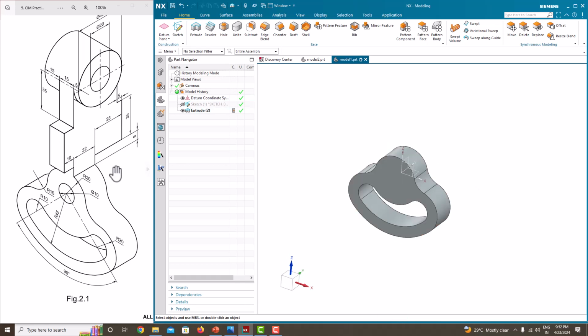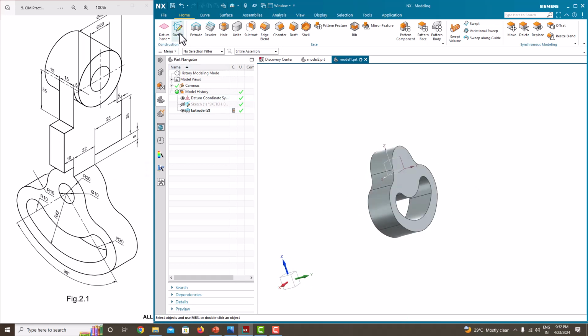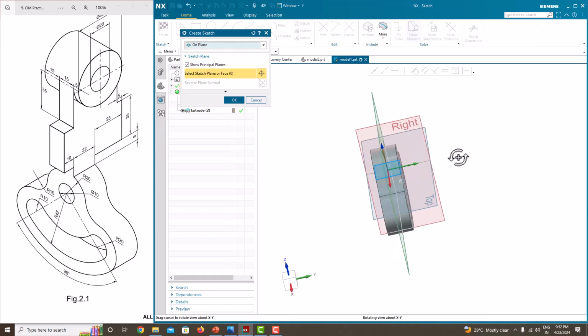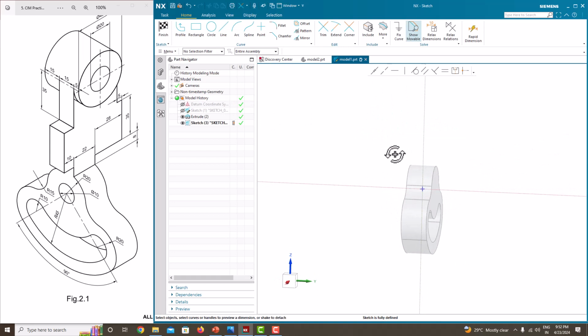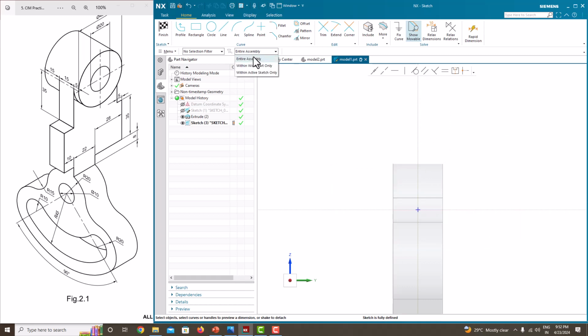Then we'll go for this feature. For that, just go to the sketch again. We have to take this right plane, sketch, orient view. Now we will start from here. Just entire assembly. Take a line. Just put a line like this.